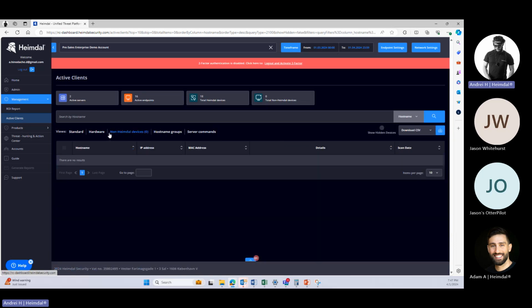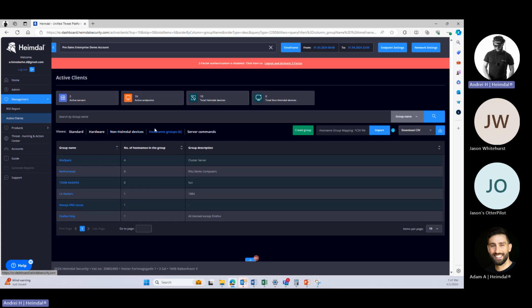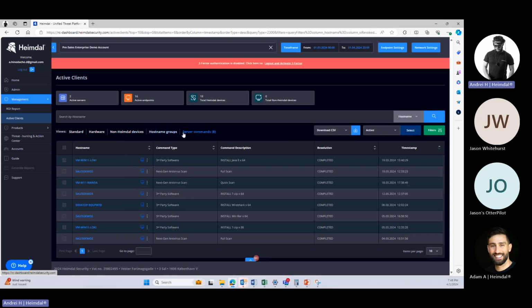Non-Heimdal devices, this will be the result of endpoints that have been discovered when scanning the network for non-Heimdal devices. This is where you would create groups of host names, right? And you can then group your host names. And this is also a functionality that comes with TAC, which shows you a log of all the actions that were sent from the server to your endpoints in the given time. And you have a full log of it.